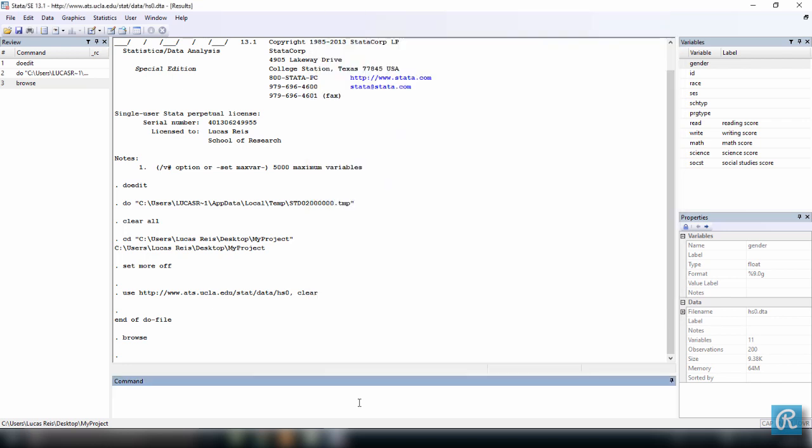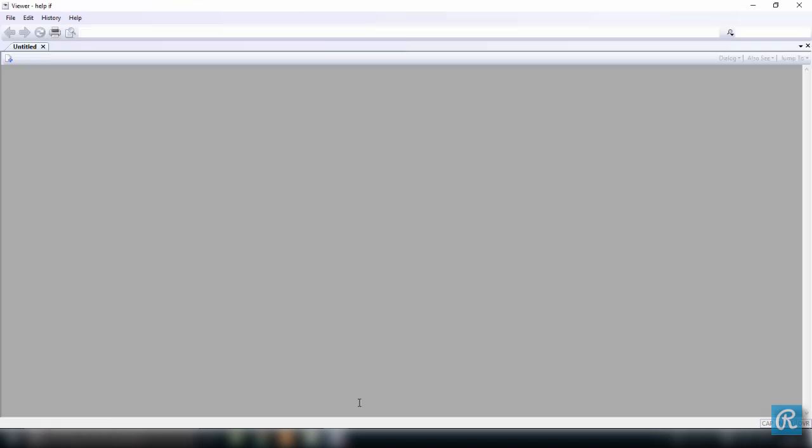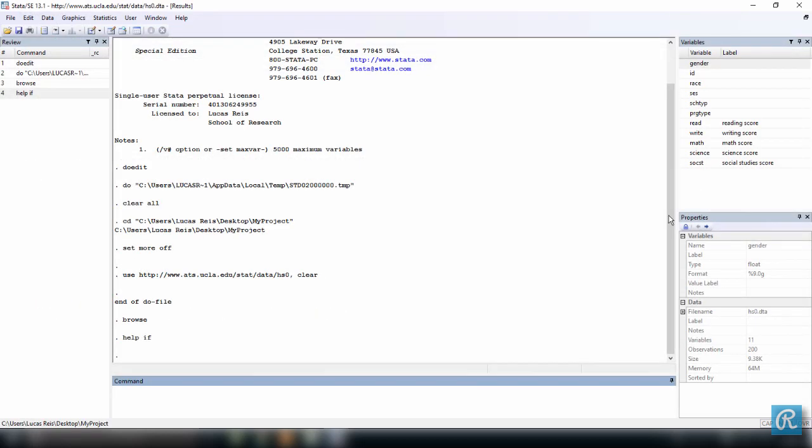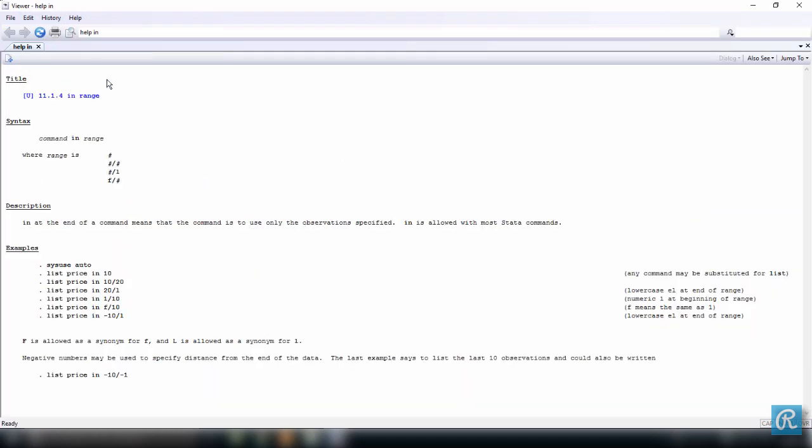Before we do this, let's look at the help for in. Here we have in and range. So the syntax is you need some command, in this case we're going to be using list. Then you use in, and then you specify a range. A range is a number slash a number, where L stands for last and F stands for first. So in at the end of the command means that the command is to use only the observations specified.